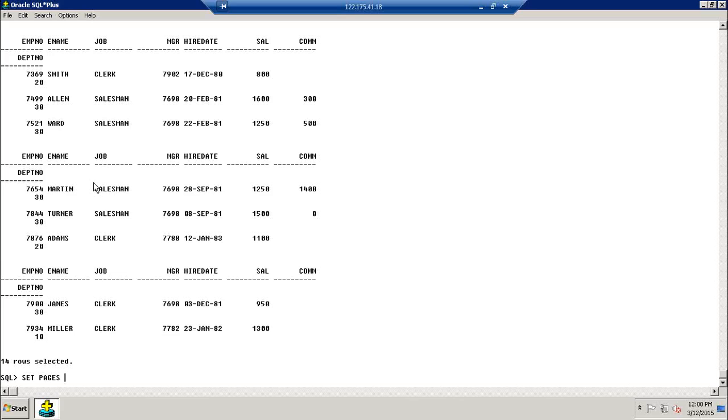pages. Okay, set pages. Setting pages means how many records you want per page. First we want to set the lines. Set lines. Here lines means, observe this one.